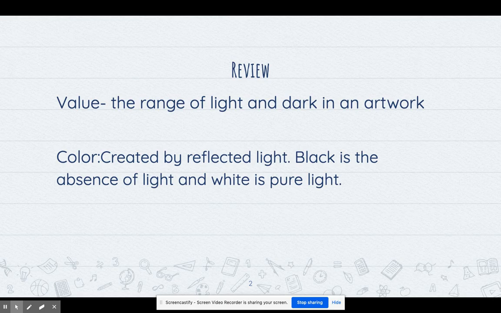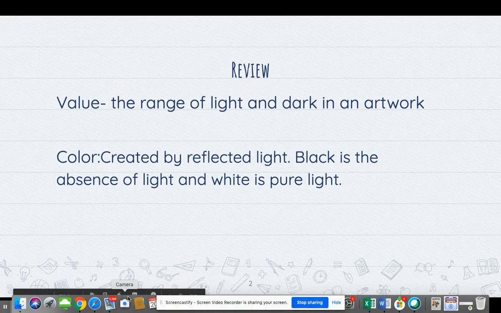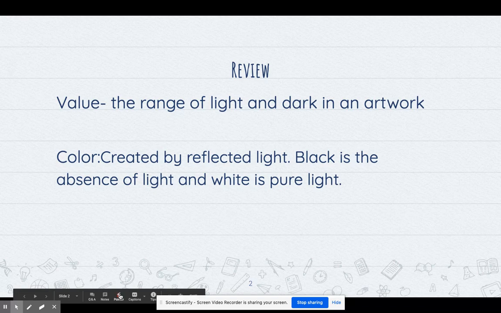All right, so we're going to do a quick review of the vocabulary that we learned this last week. And these right here are, let me get my pointer. Y'all know I like my pointer.